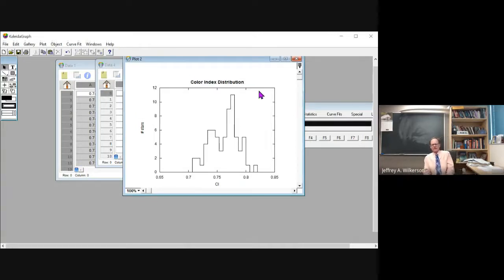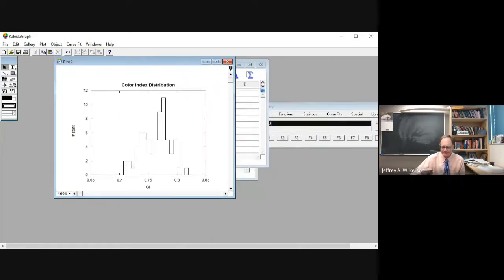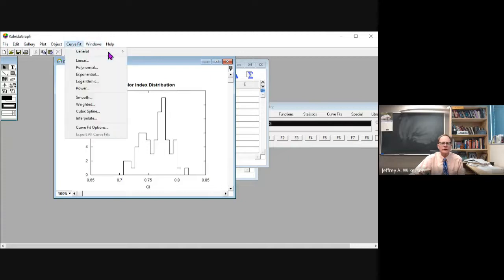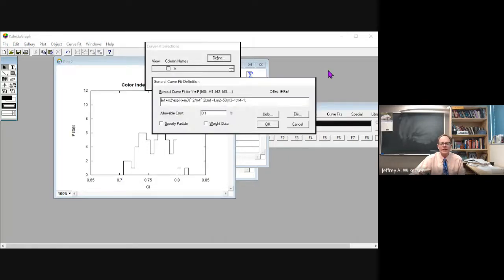Get rid of that. Now that looks like a real plot to me. I like the way that looks. So we can go forward with this. Let's try to fit a single Gaussian to it, shall we? So let's go in here and we are going to do a curve fit, general, and Gaussian, and we're going to define it.